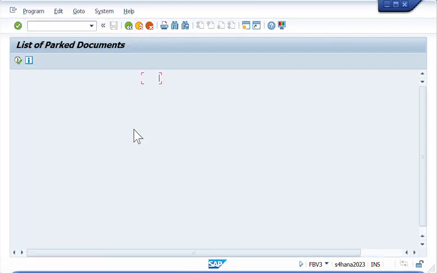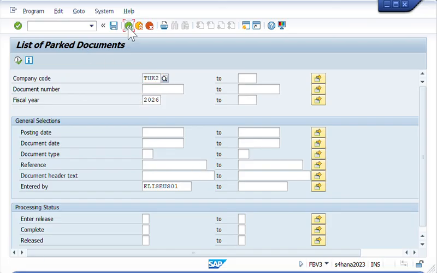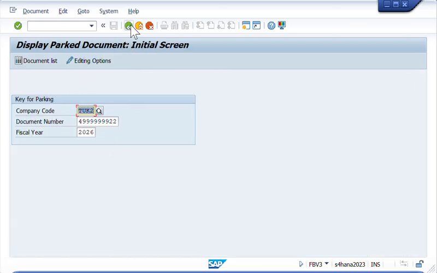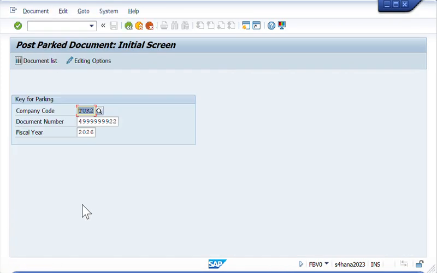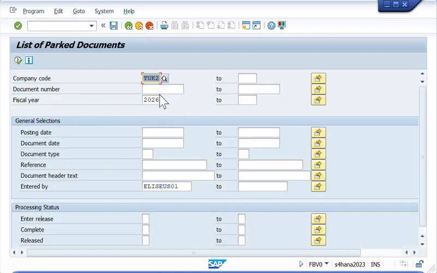Okay. So let's exit and exit again. So we want to post now our park document. We can go here, post delete. It's FBV0. So that's our document number. We can also, if we don't know the document number, go to the document list.